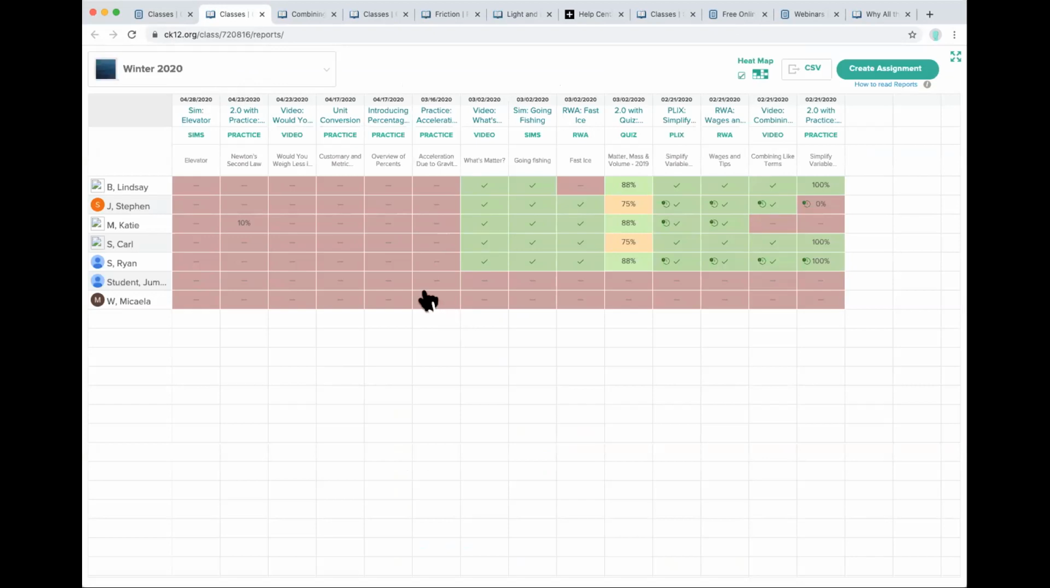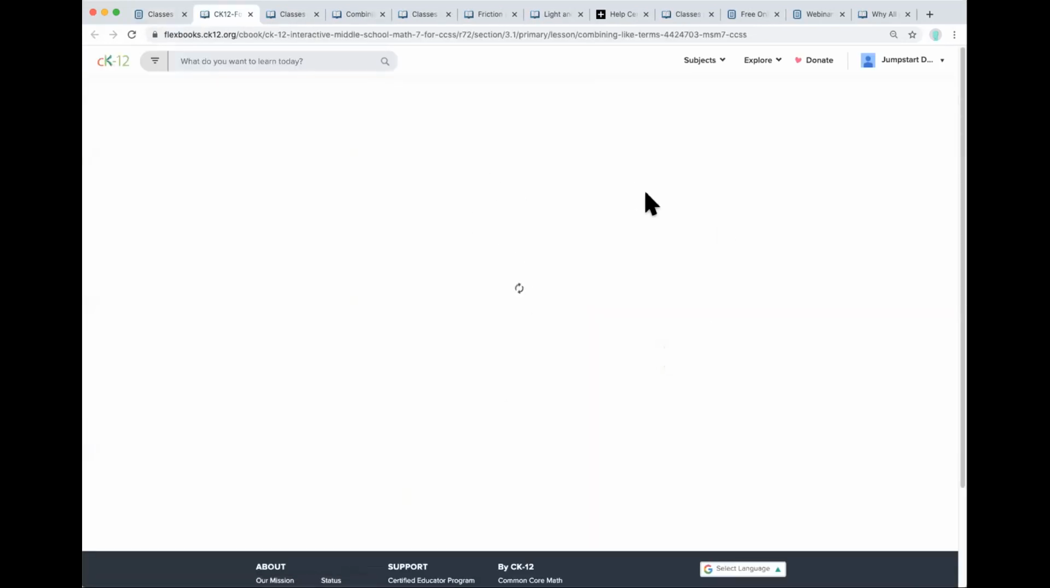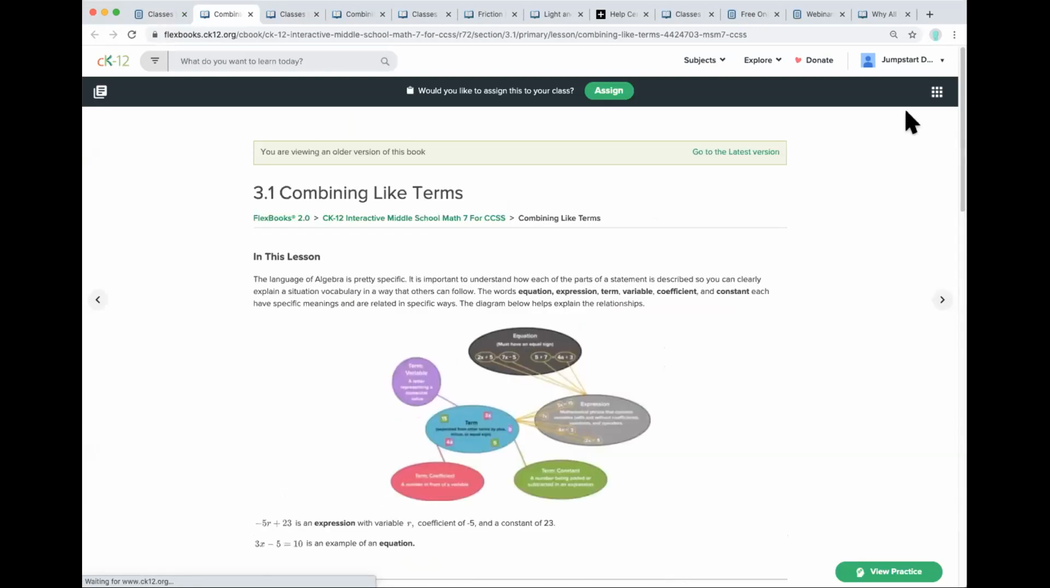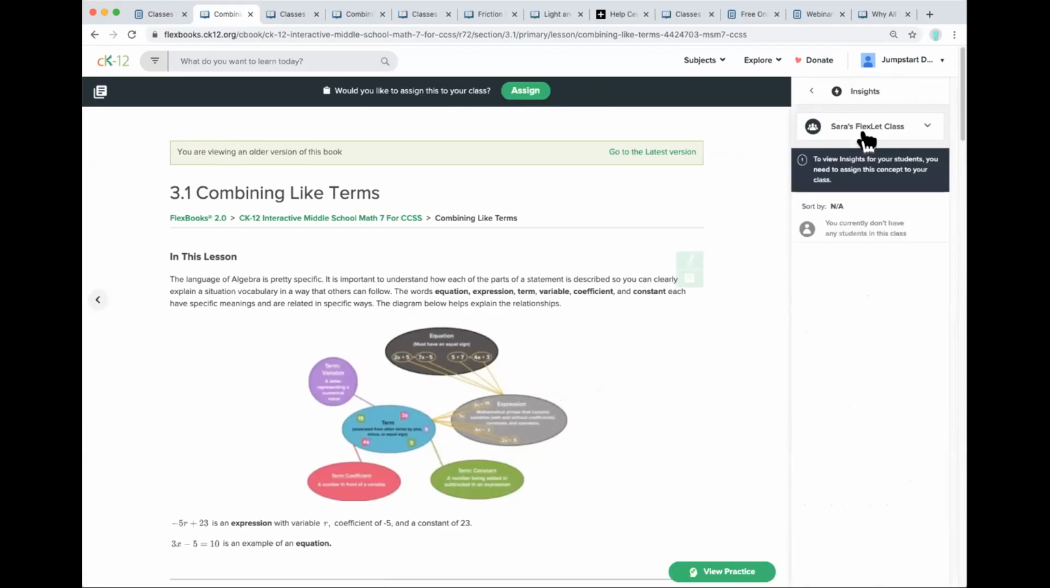And then how did you get into insights and individual students? I kind of just showed that. So again, from a CK-12 class, or if you're in Google Classroom, you click on the actual assignment that you would assign to students of what they would see. And then over in your toolbar, you go to the insights and you select the class that you assigned it to, to see their insights.